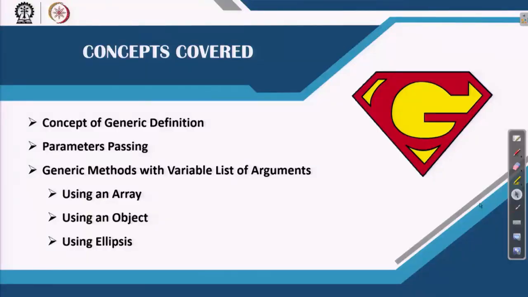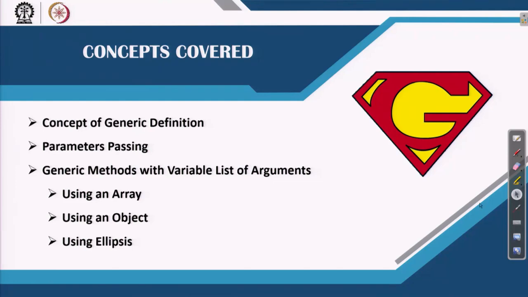So, the plan of these lectures is like, first we should discuss the concept of generic definition, and then, as we said, in programming we have to write methods. Methods are basically operations or procedures to manipulate data, and whenever methods are to be invoked, we have to pass parameters to those methods. So, how can a parameter be passed to methods which are defined in a generic way? So, it is parameter passing.